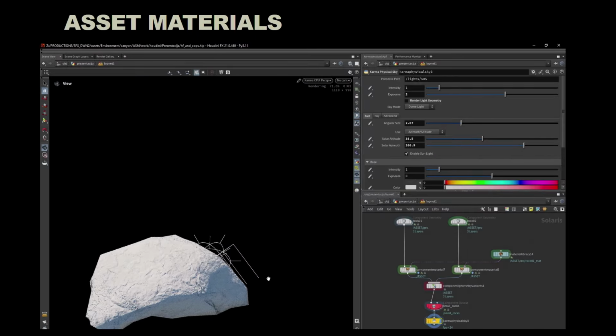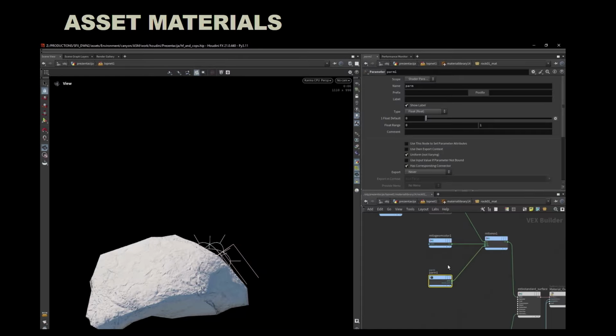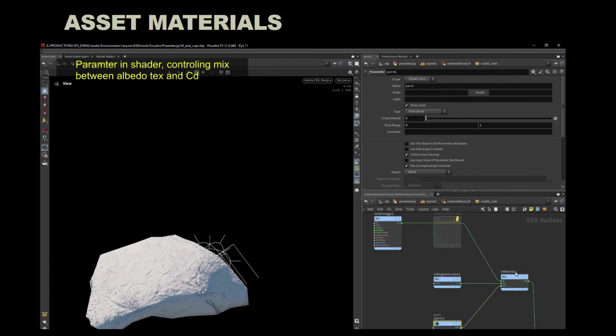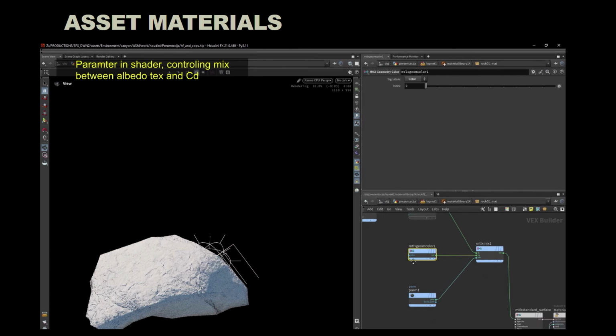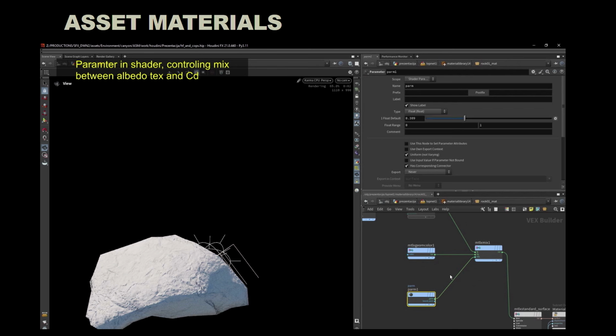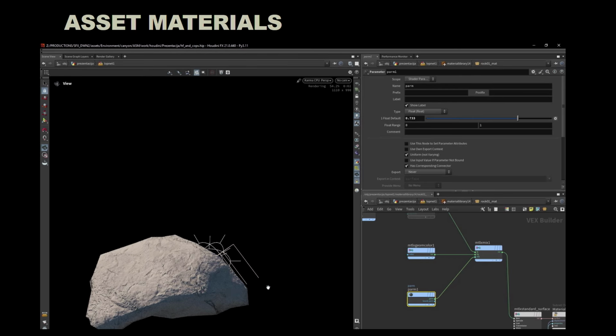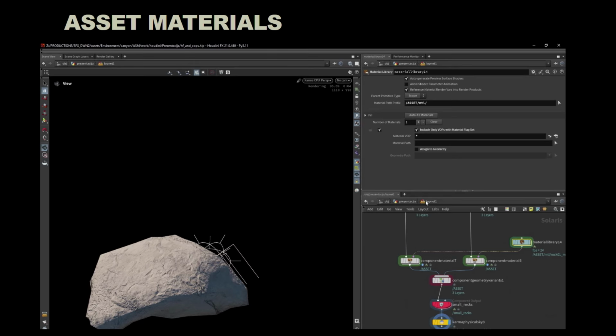And here for the rock asset, the process for the shader. We would blend between color on the instance point and the texture of the rock itself based on simple parameter.